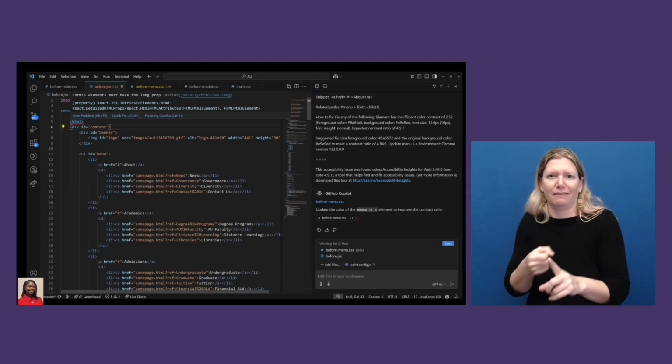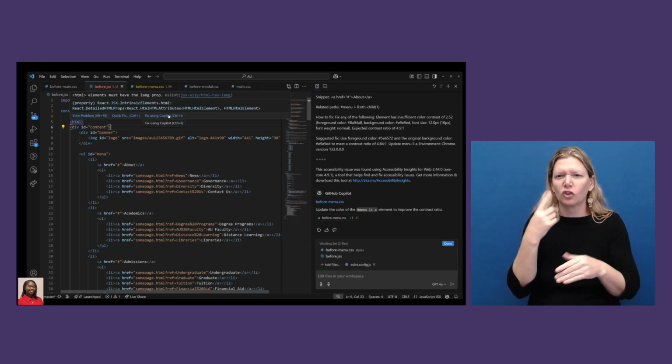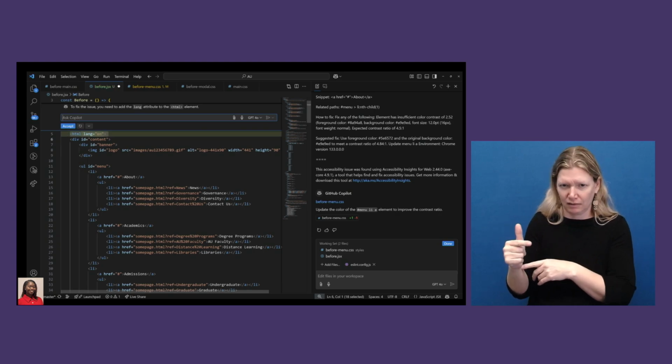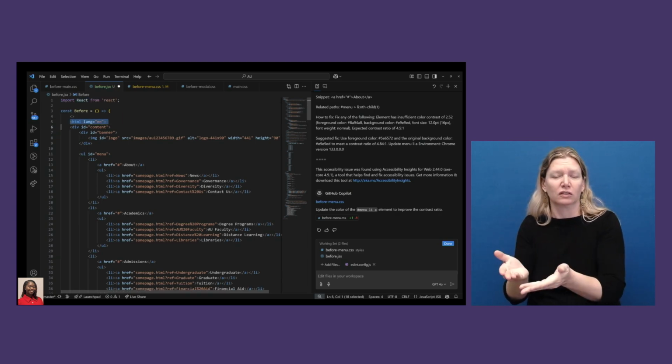And so it looks like I'll need to add a language attribute on my HTML tag. So I'm going to fix using Copilot. And just like that, Copilot provides a quick code suggestion, and I'm going to accept it. Voila, the error is resolved.